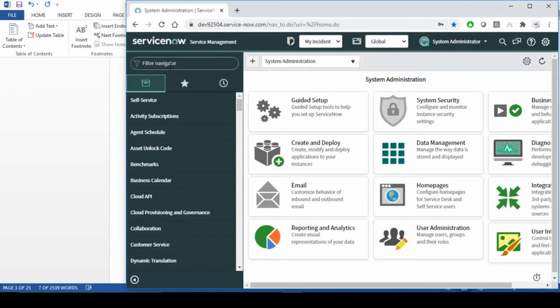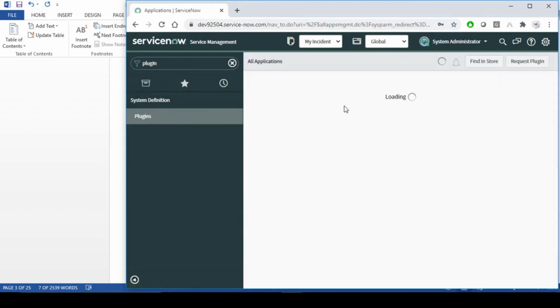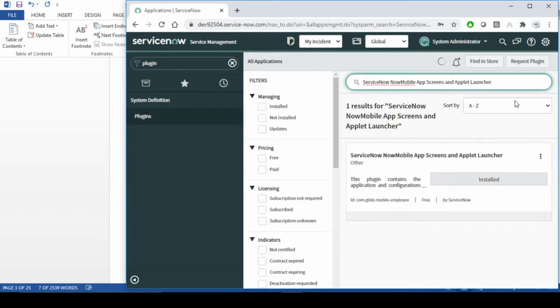What you have to do is just go to plugins, type plugins in the left navigation, and you will be redirected to the all applications, meaning the plugin section. It is taking a little time, usually it does not take this much time. Finally we got it. As you can see here, this plugin is already installed in my system, and this is a free plugin. For this you need not pay anything to ServiceNow.